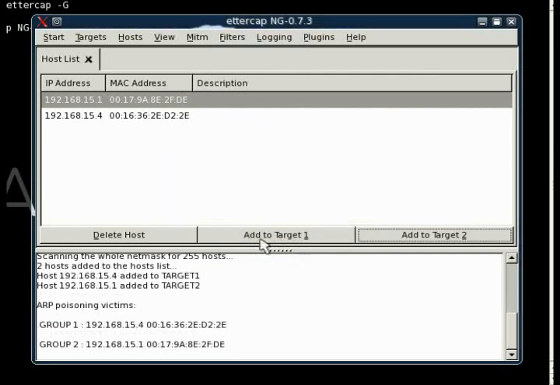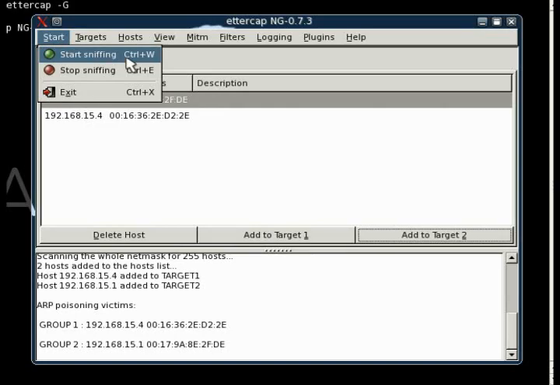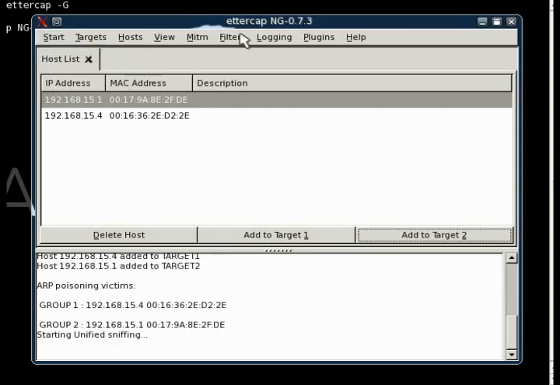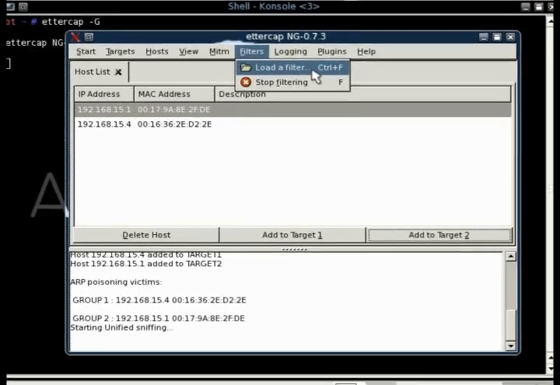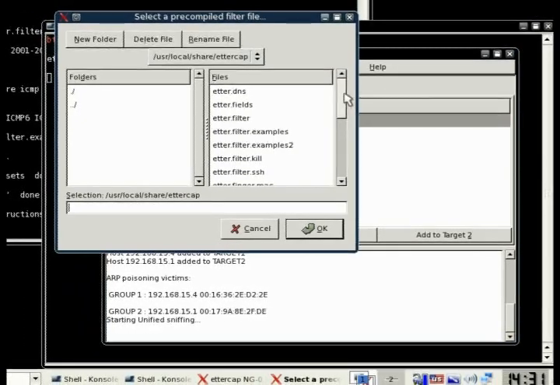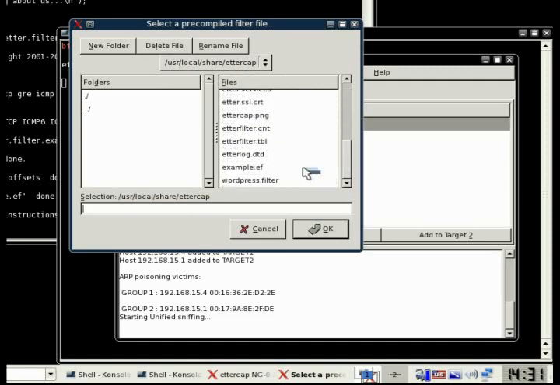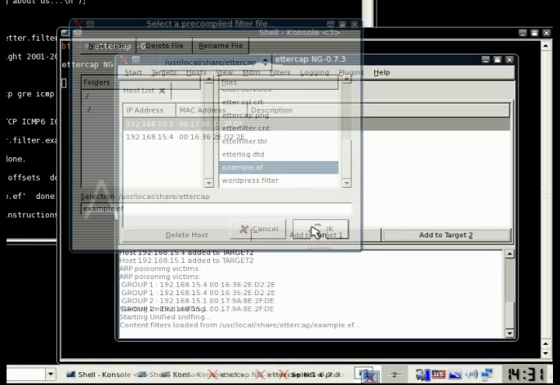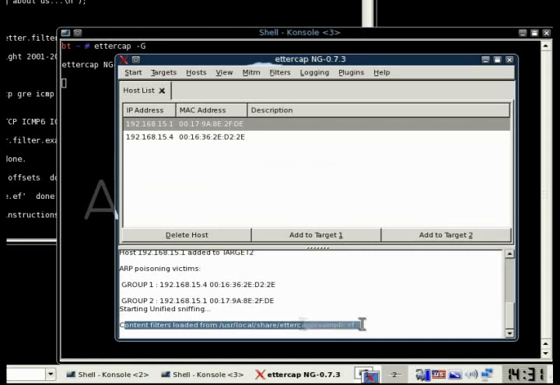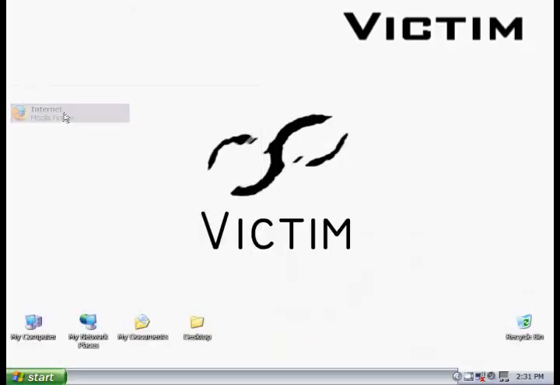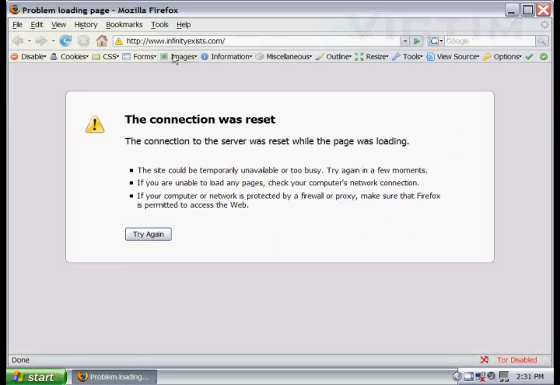And we're going to go to filters and load a filter, and we're going to find the example.ef. As you can see, the filter dialog box is already in the right directory, so we just have to scroll down and find it, and click on it, and it'll automatically load it into Ettercap. And now we just go to the victim's computer, and as you can see, it is not allowing us to go to infinityexist.com.